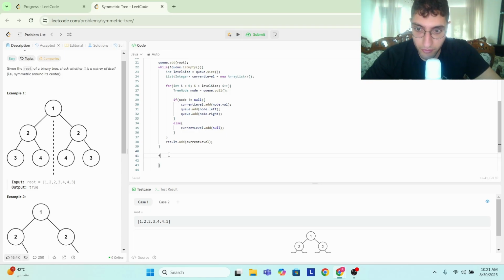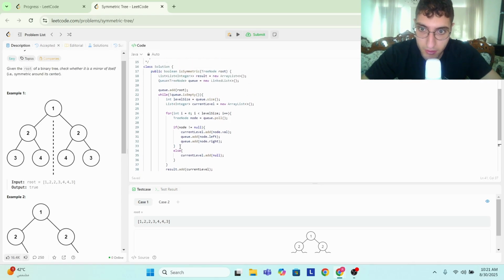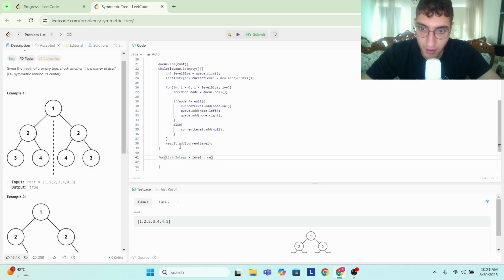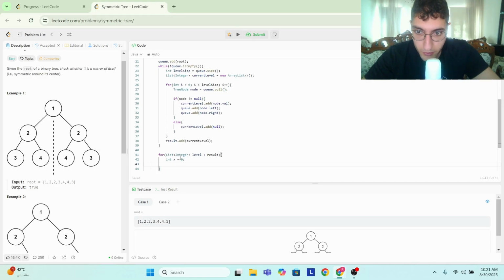So for every list of integer, let's call it level, in our result, what did I call it? Result or res? In our result list of lists of integers, int x equals 0, because we need to check the first element and the last element. So to check the last element, we need a pointer to the last element. So int y is equal to level.size minus 1, since indexes start at 0 in Java.